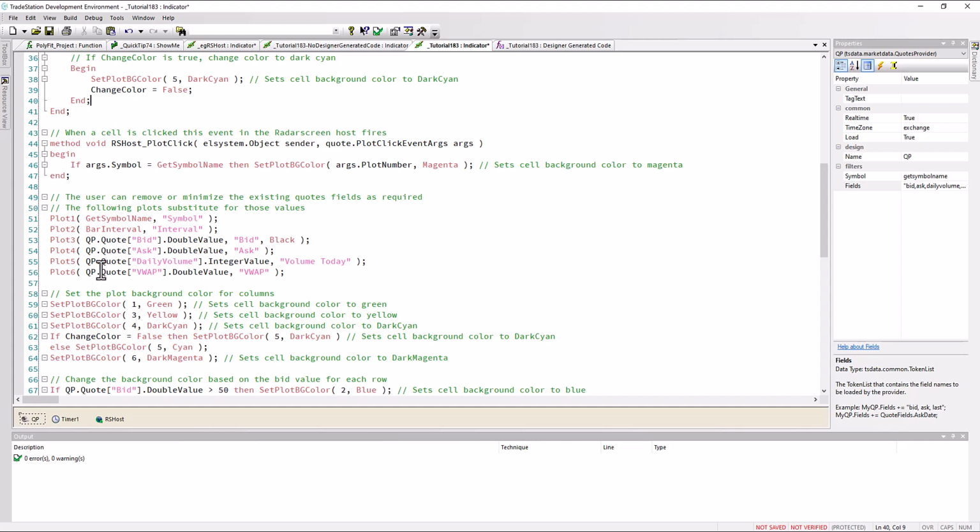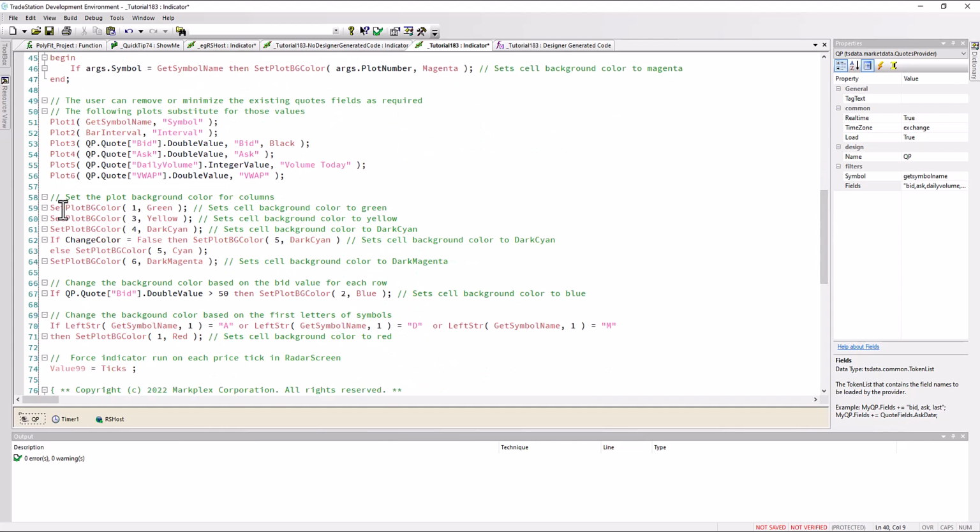Now, having done that, we need to change, or we can change, some of the background colors. And we do that just using SetPlotBGColor. The number one referring to plot one, three, plot three, and so on. And what I've done is just set them some fairly random colors here to start with. And then just to show you how you could change the color based on a value, I've said if the bid value is greater than 50, then set the plot BG color for 2, that's plot 2, to be blue.